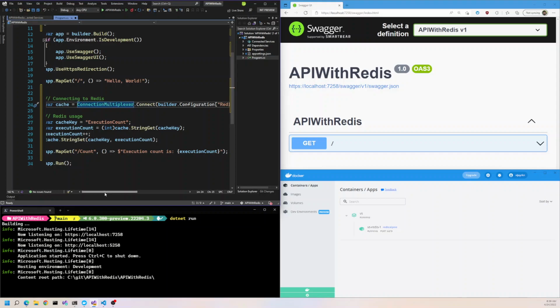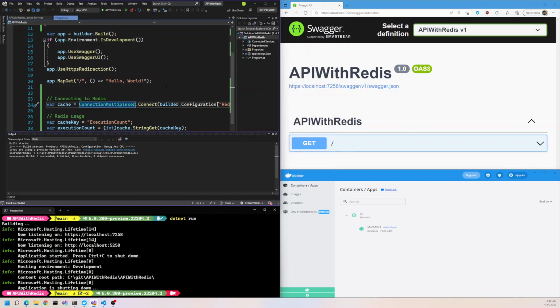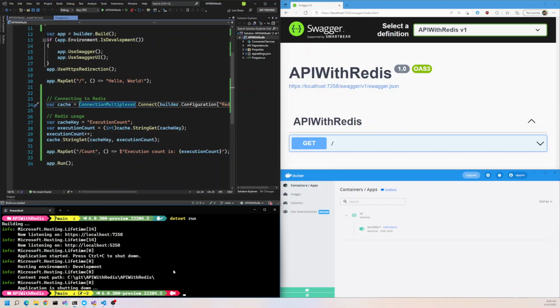So I have the cache. I'm using the cache connection to get the cache. There is a key called execution count. It reads the key, increments it, and displays the result here. So I'll go ahead and build this app right now. The build is successful. I'll go ahead and run it.